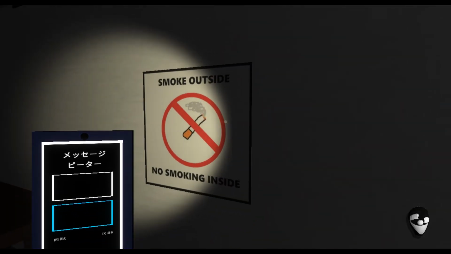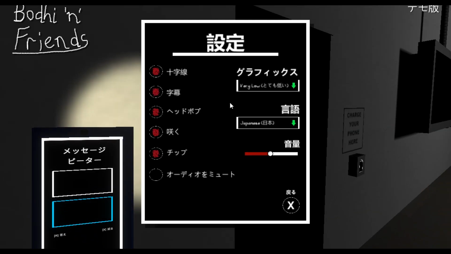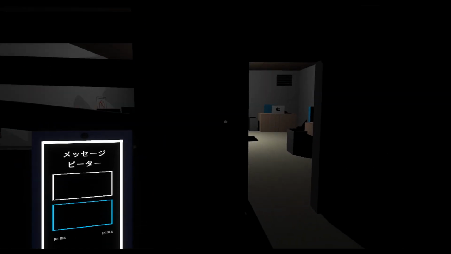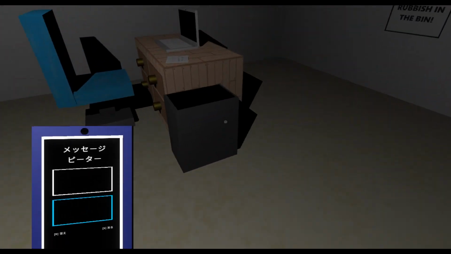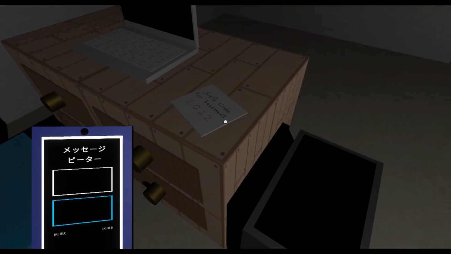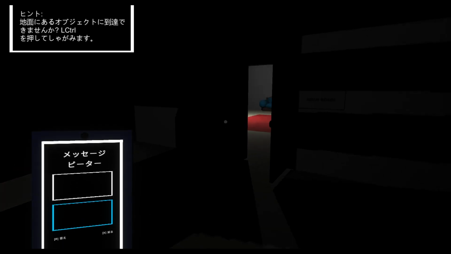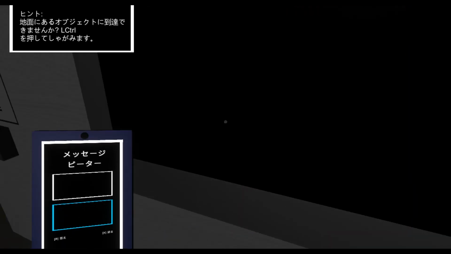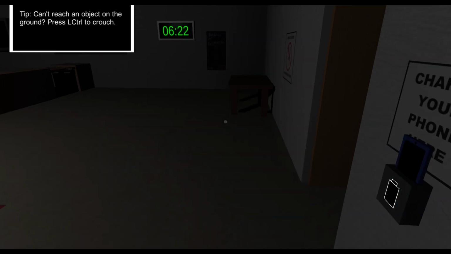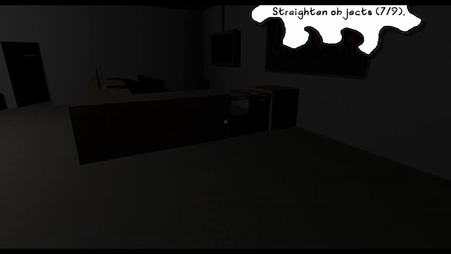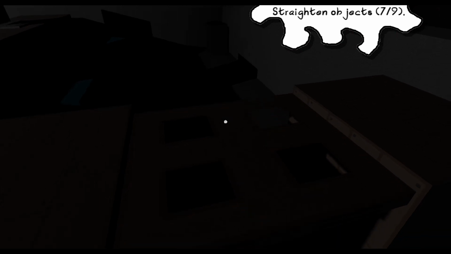If you're wondering why the graphics look sort of low quality at the moment, it's because I have it on very low graphics. We'll turn it back up to high. But if you take a look at any of the notes and stuff, they actually have Japanese writing on them as well. Oh, my phone died. My phone battery died. Anyways, we'll change it back to English now and we'll continue on as normal. We still have a few more objects to straighten out.